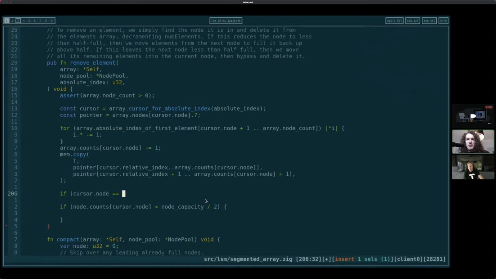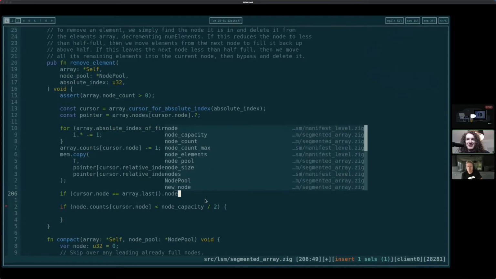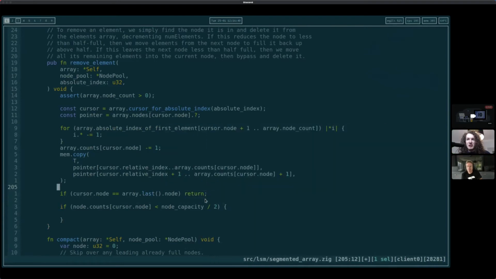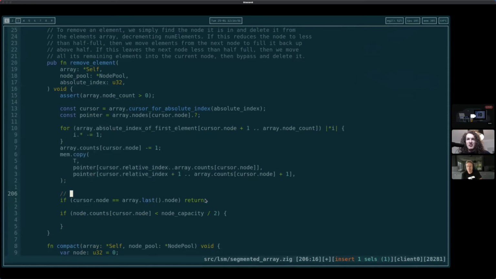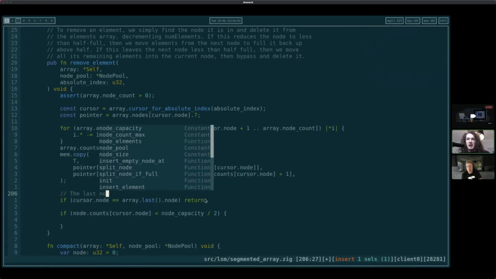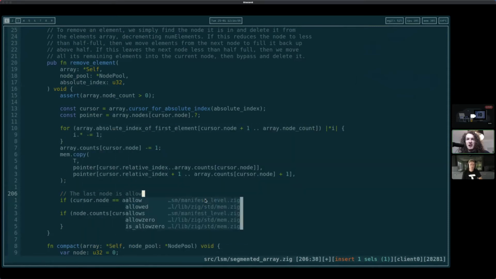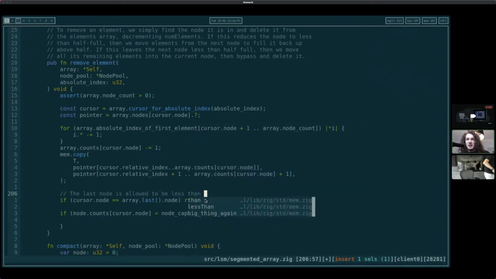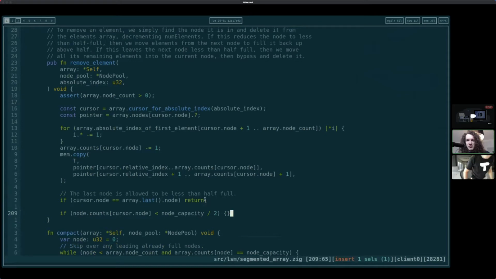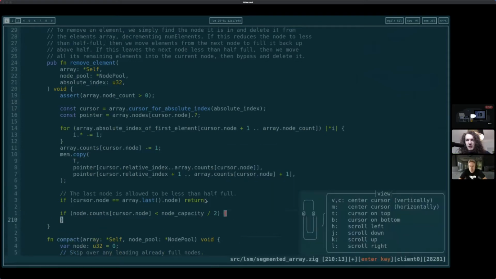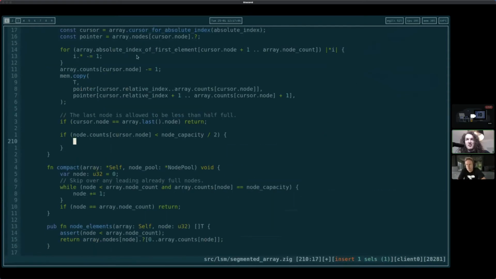So if the current node is the last one in the node array, equals array.last.node, return. The last node is allowed to be less than half full. We can reorganize this code in a minute if you like, but I wanted to just do that there for now.